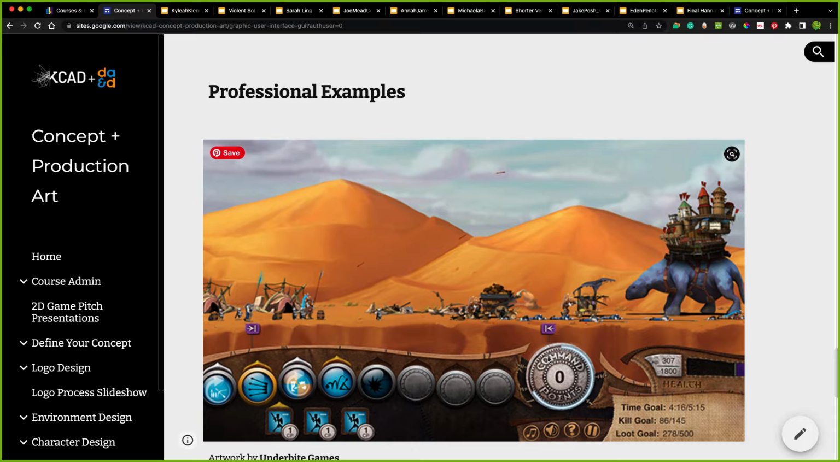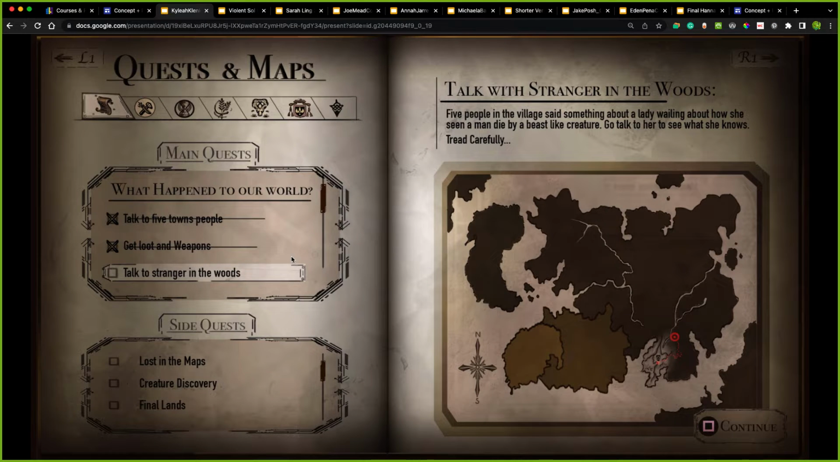So sometimes it's elements that your character can use, and these are just waiting and holding for something that will be used later. So let's take a look at what some of the students did previously for the graphic user interface.